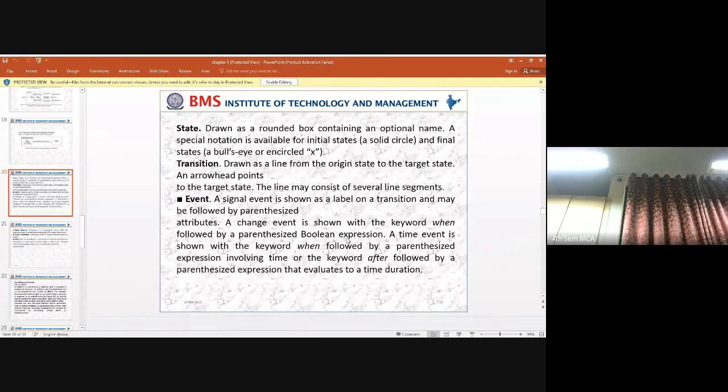Next thing is a time event. So when that particular time is reached or time occurs, that event is going to be executed. So that is how we indicate a change event.